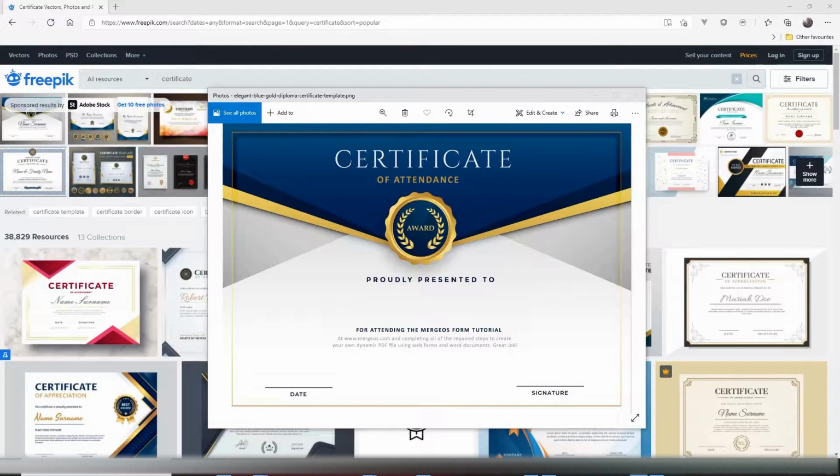Okay, so today I'm just doing a 5-minute tutorial on how to create a certificate that will be dynamically generated using a web form and output as a PDF file. So the 5 minutes doesn't include creating the certificate.